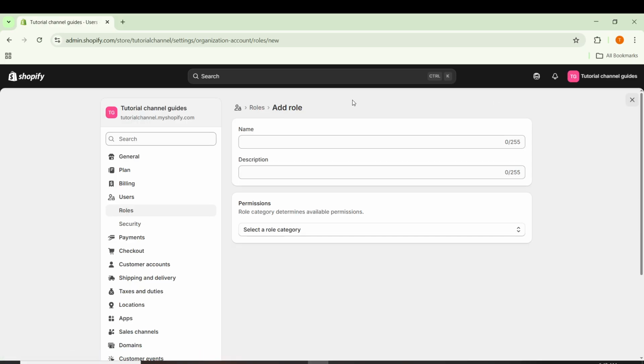In the Roles section, click Add Role. You will see fields where you can enter a name and a description. For the name, choose something that clearly matches the type of access you are creating. The description is where you can add a quick note about what this role is for, such as the type of tasks the collaborator will handle. Clear naming and descriptions make it easier to stay organized as your team grows.